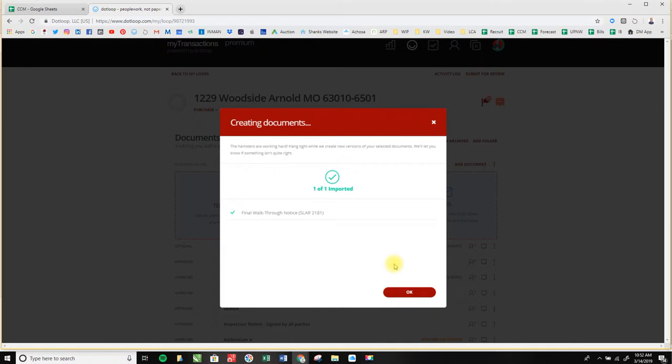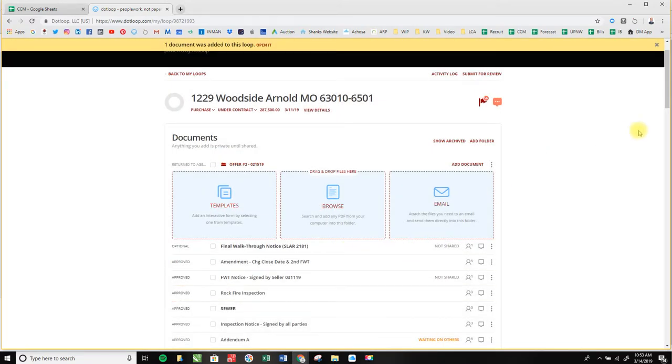What that did is it went out to the server, grabbed that file, and is now bringing it into your specific loop. This is one of those nomenclature things: every address is a loop. If I sell your house on Lamppost, it's a loop, and in the loop are all of the documents. That's why they call it DotLoop. All right, so hit OK, and you'll see that it just brought it in right there. Open that up. You have to click right on it.